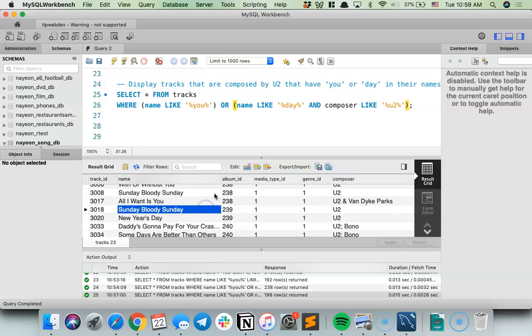Right, so if I want to fix this, I can go ahead and delete this over here, or I can use parentheses to make something have precedence over others. So I can do something like this: WHERE name LIKE "you" OR name LIKE "they", in parentheses. I'm saying look for any of these matches. They all have to have the composer U2, but then the name itself can have the "you" or "they".